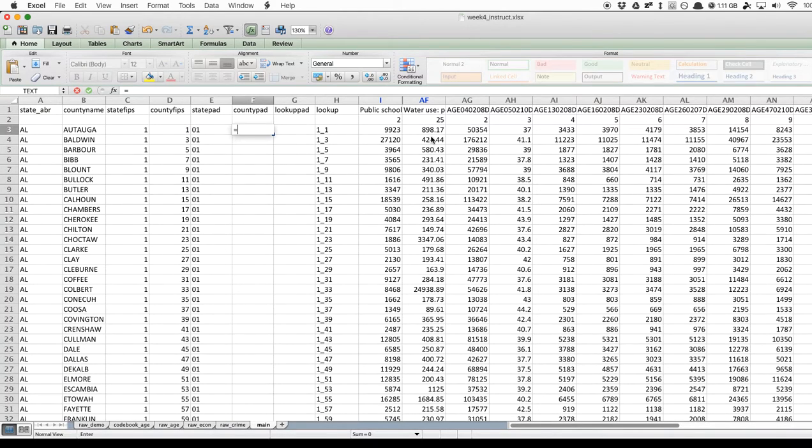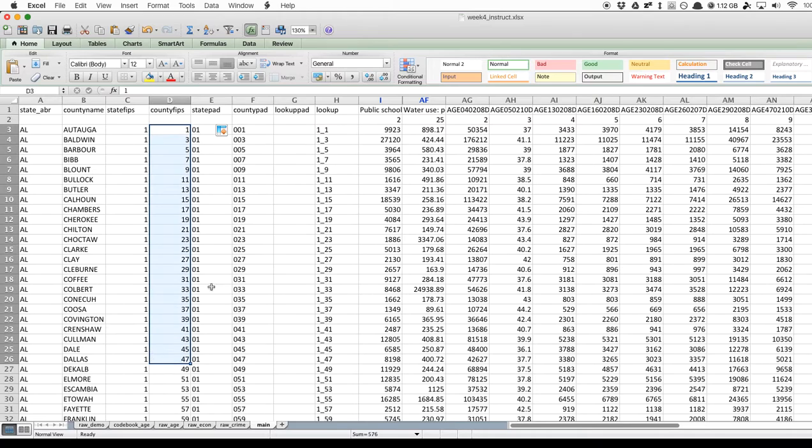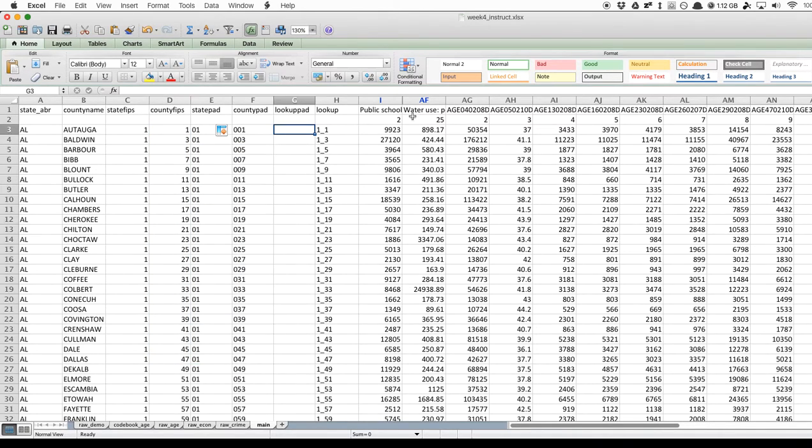Here, I'm going to pad our county data with zeros. So I'm going to use TEXT, select the county FIPS, and put in quotes 3 zeros. And notice, great, now our county ID has also been padded with leading zeros. And then finally, I'm just going to combine these 2 values: state pad, the and symbol, and county pad.